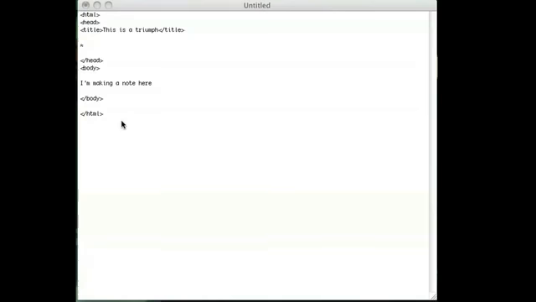Today I'm going to show you how to use JavaScript to make multiplication tables. As you can see, I have some boilerplate HTML code set up on a text file. I'm using TextEdit just for convenience sake and just to show you what it's all about.